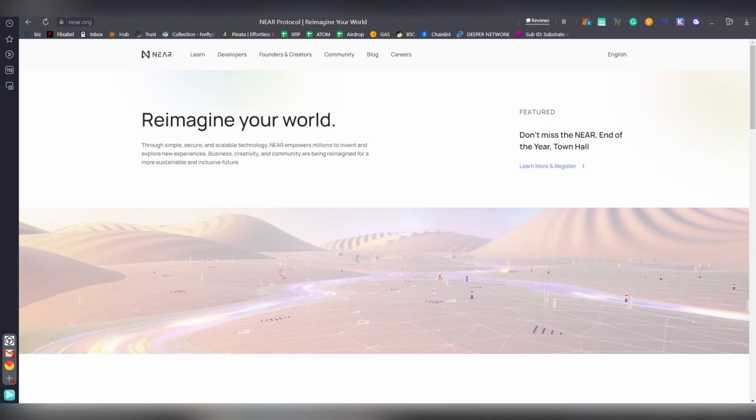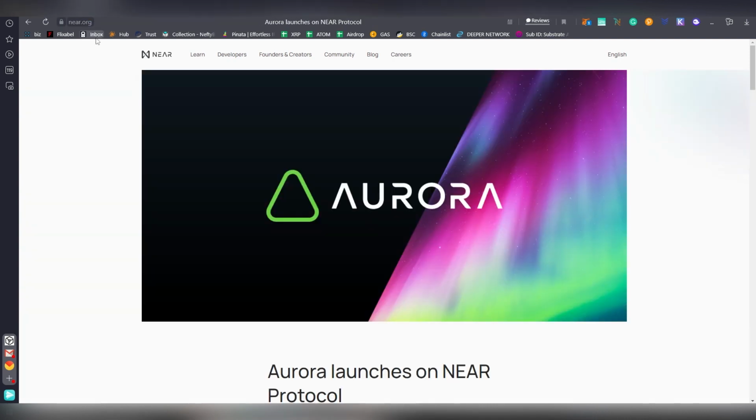But today we're going to be looking at the Near ecosystem, a lot of the killer dApps that have been built out already in the system, which you can try out today with low effort and with low cost. But first we have to talk about one of the newest inventions by Near, and that is Aurora.